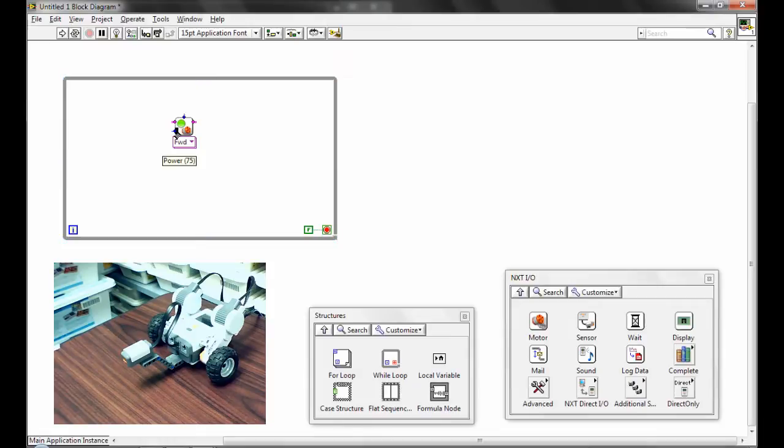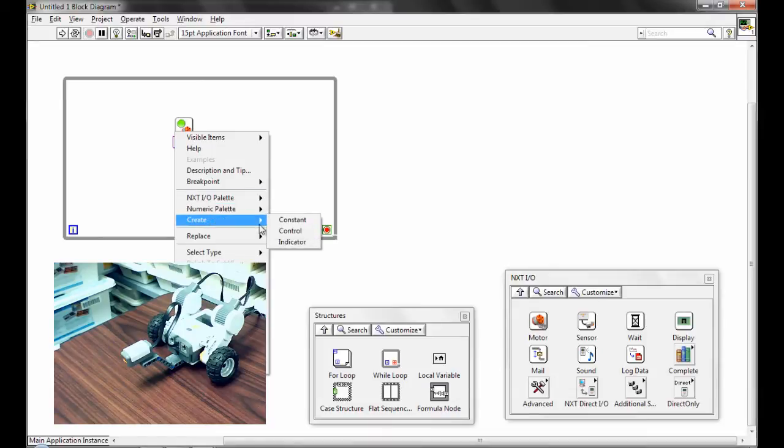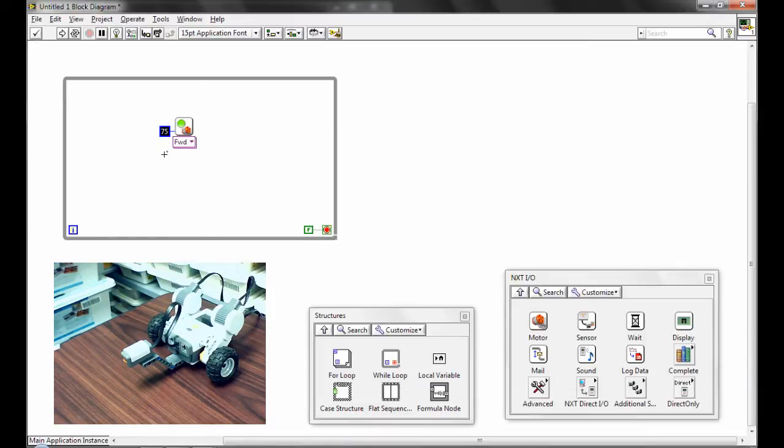And to set the power for this, we would normally right-click on that terminal and create a constant. And we'll see the default setting of 75 that we could change to 100 for full power, or we could change it to 0 if we want the robot to stop, or we could even put in a negative value if we want the robot to go in a reverse direction at some speed.